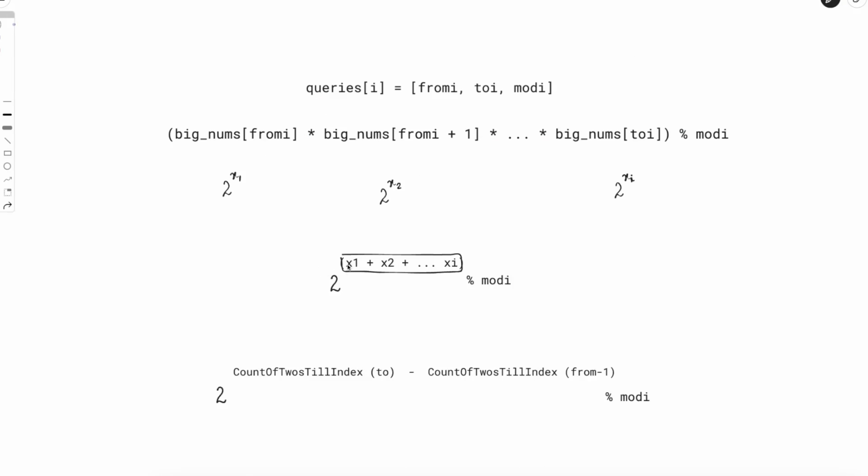So you can't enumerate x1, x2 and x all the way up to xi, and hence you can't get this sum easily or by iterating over all these xi's. So one of the approaches would be, okay, let me figure out the sum of powers of 2 up till this index, and let me figure out the sum of powers of 2 up till index from -1. I will subtract these two and I will get the sum of powers of 2 up till the index in between from and to, right?